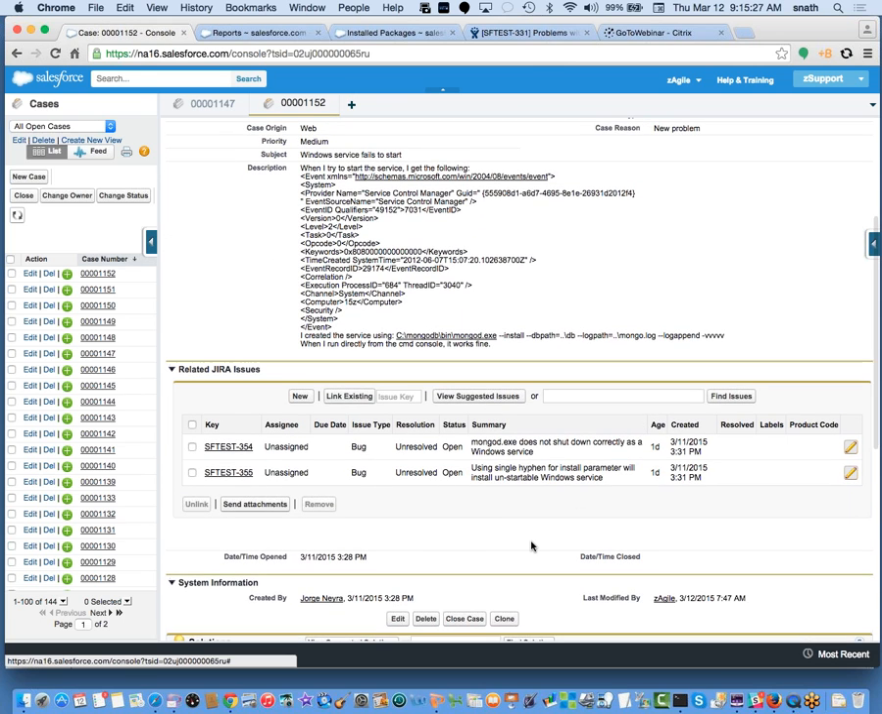So if you refresh this, then you'll see both of the issues are linked to the case. And the attributes that you have chosen to bring into Salesforce are automatically brought in for each issue. So now you can see that they're not assigned. You know, they're bugs, and you can also see when they were created and so on.